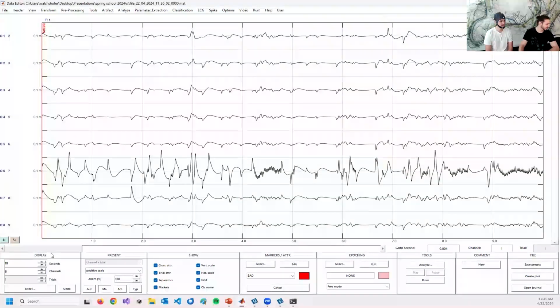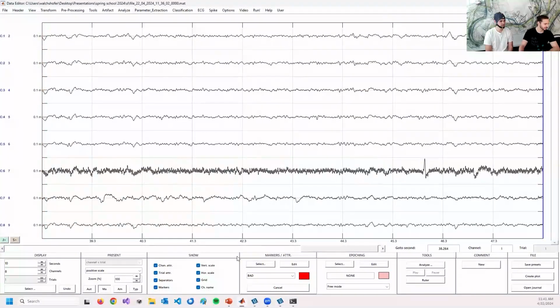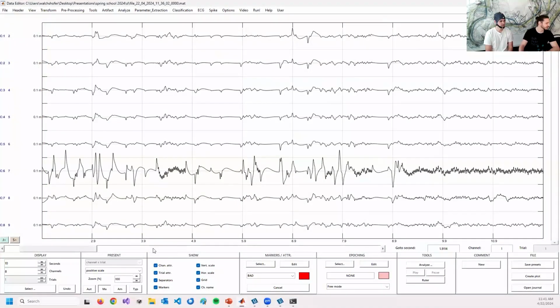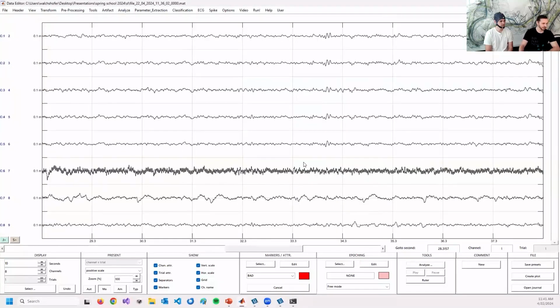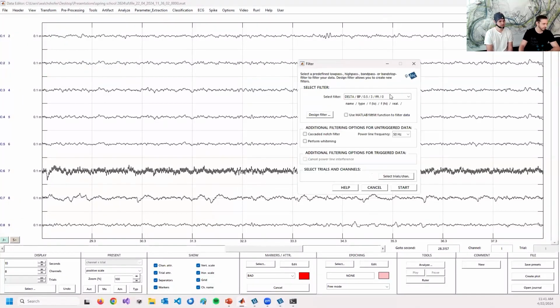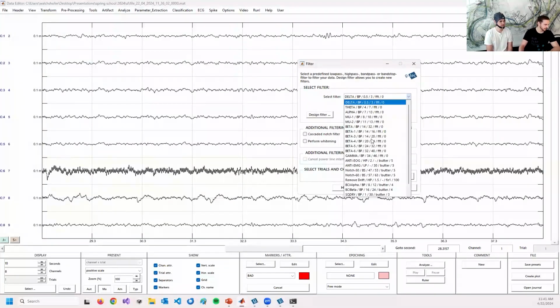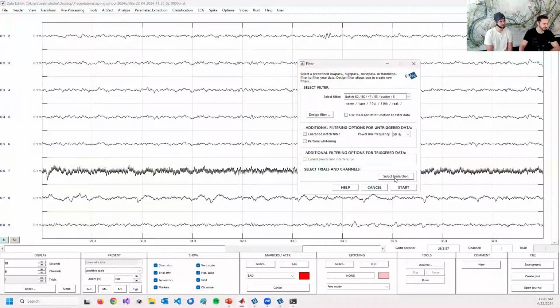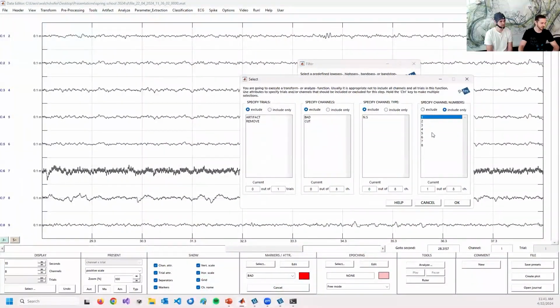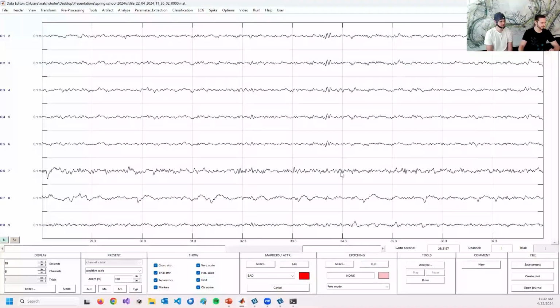So we can already see the EEG, and we have one channel with a bit more artifacts because we didn't apply any notch filter yet. Therefore, I'm going to add a notch filter as well. There's already a predefined 50 hertz notch filter. Going to apply it for channel 1 to 8. And now this one channel also looks clean. So it looks like we have some good EEG.